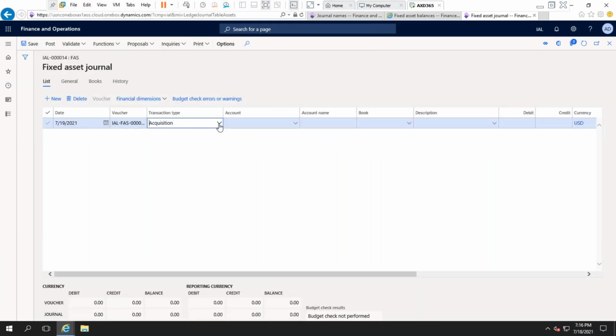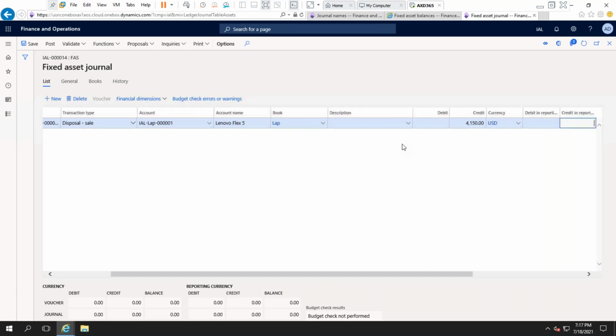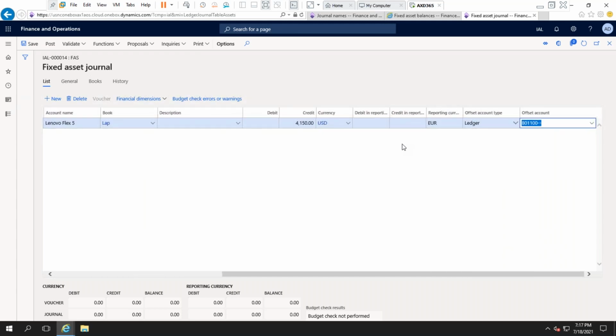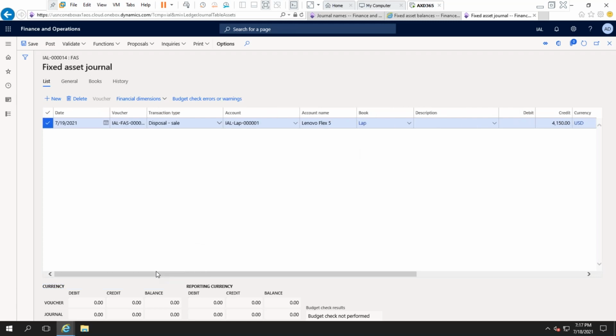Now I'm doing disposal of sale for the fixed asset laptop. I'm selling at the rate of 4,150. Okay, I'm just validating.